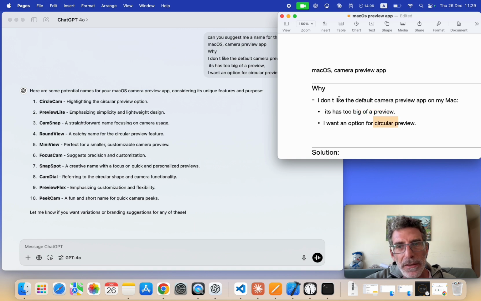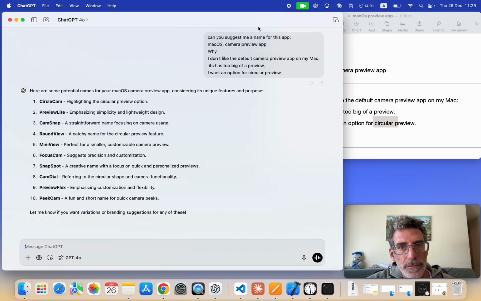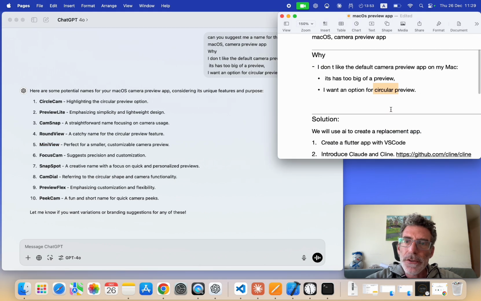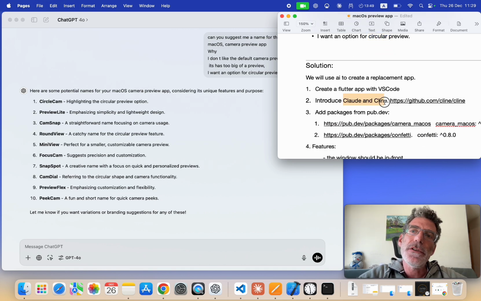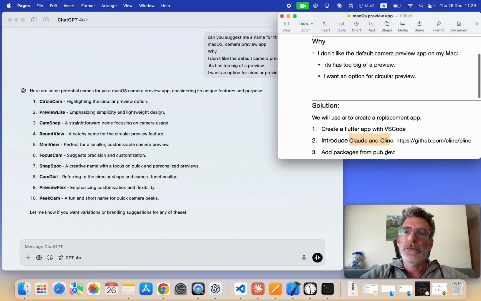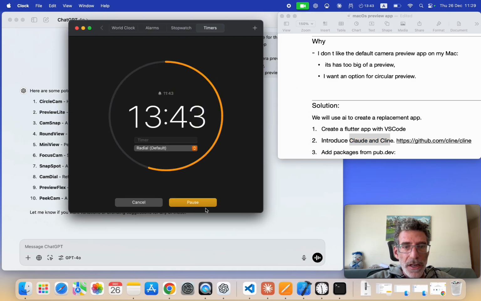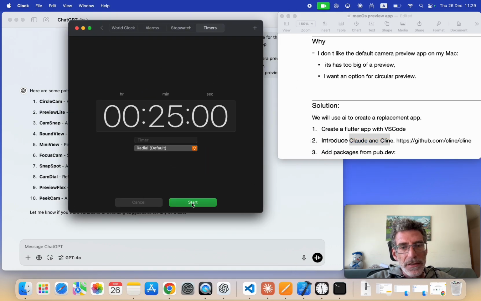I took this text and gave it to ChatGPT. He offered me some names, and we are going to choose Minivia Pika. We are going to solve this issue with Flutter and the help of Claude and Cline. And just to make it interesting, let's try doing it under 25 minutes. Go.